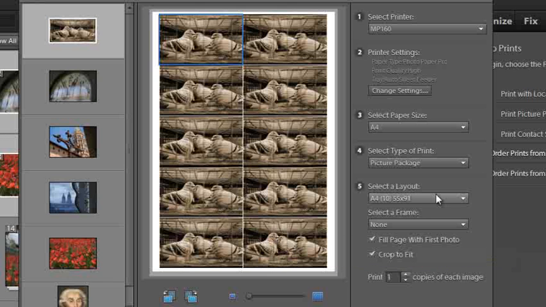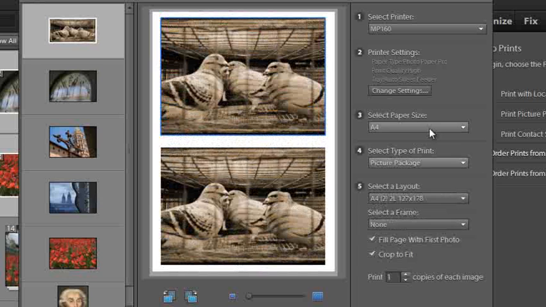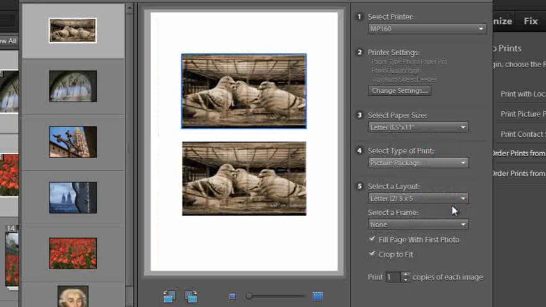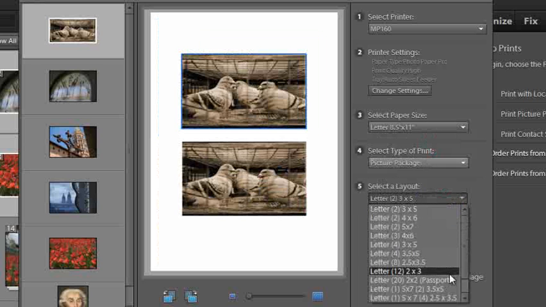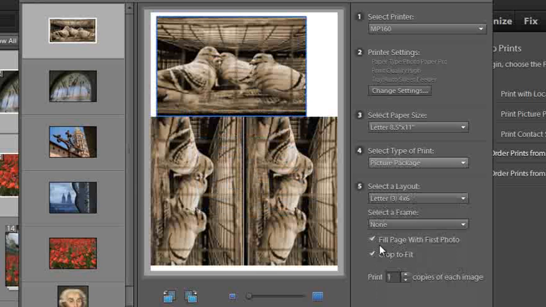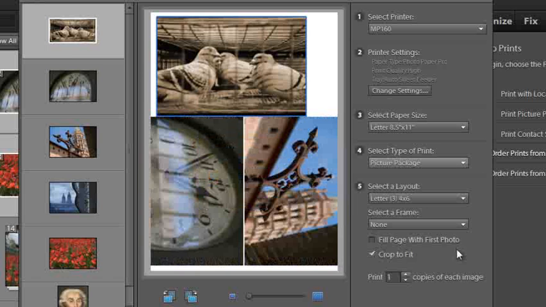Now this provides us with a range of layouts for the actual page size that we're working with. If we select a different paper size, well then we'll get a different range of options. So for instance, letter has a lot more options than A4. And we can turn off fill page with first photo and get the other photos that you see there.